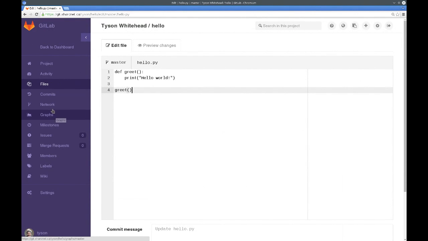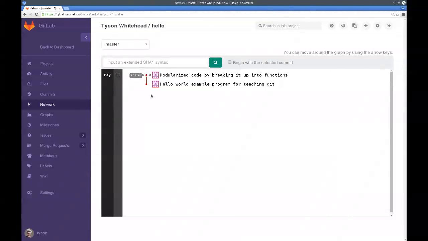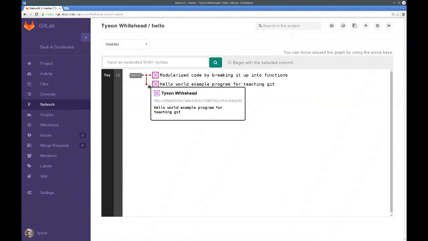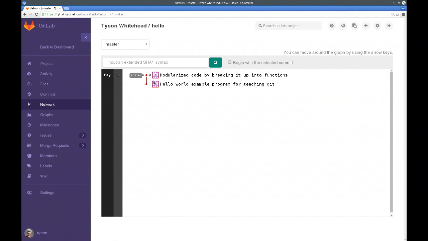Now, as well here, if we go under the network option, we can show the little history graph we've been building up. And again, since I only pushed the master, all it knows about is the 2 changes to master. It doesn't know about the changes we added when we added the MPI branch.